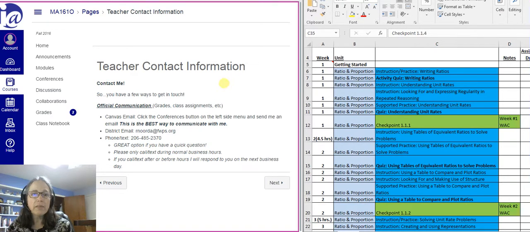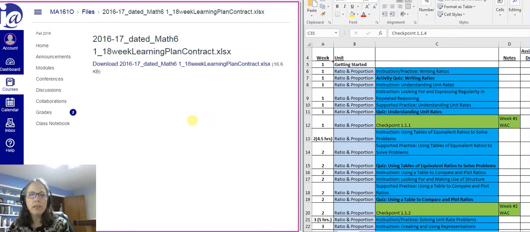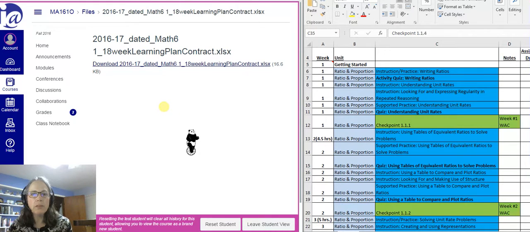Here's a teacher contact information. These are ways to get a hold of me. Phone number. Okay? This is the learning plan contract. This thing over here, the LPC, the learning plan contract that tells you where you should be and so forth. Okay, so this will open it up and you can print out a page of yourself. You can just click on it or just wait for it to load. But if you click on it, it should open up and give you a chance to actually print it out.